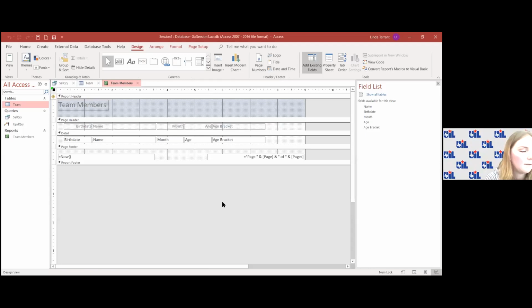Okay, once we're in design view, we're going to add a header. And to do that, we're going to use a label. Make sure you're using the label and not the text box. The text box is used to add fields and like calculate formulas. And we just want a label. So click and drag somewhere in the right-hand corner and type in your header. And this is session 1.